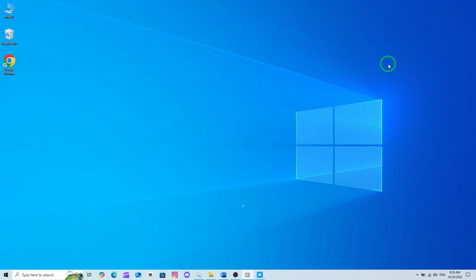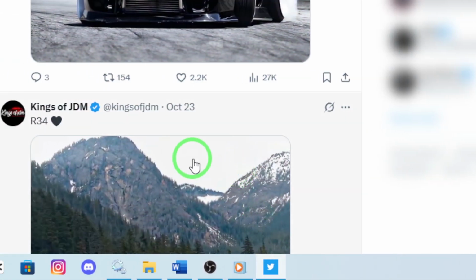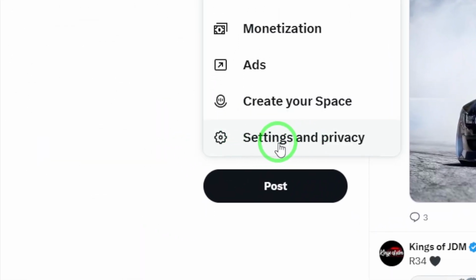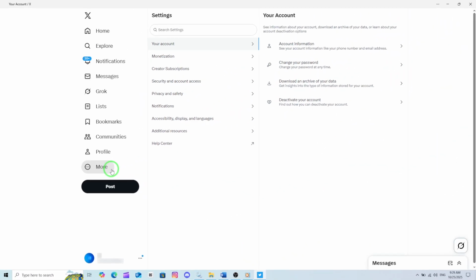Let's get started. First, open the X app on your PC. Once it loads, look toward the left-hand side of your screen and click on the More icon. This button opens a list of extra options that might not fit on the main menu.